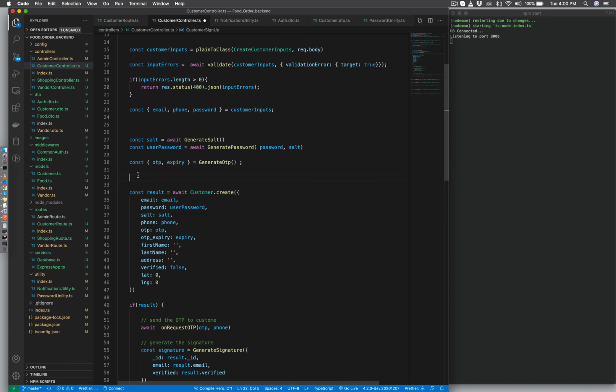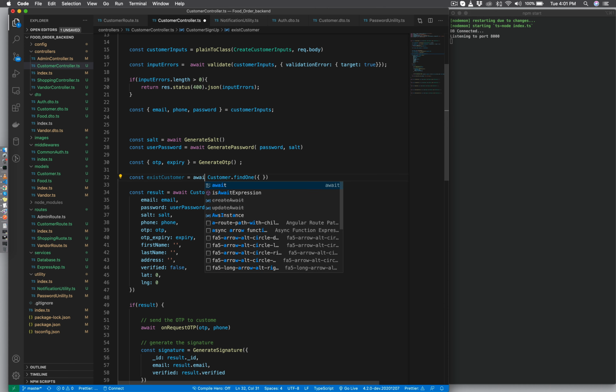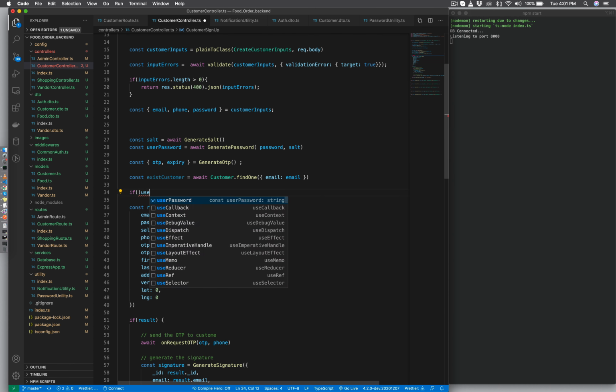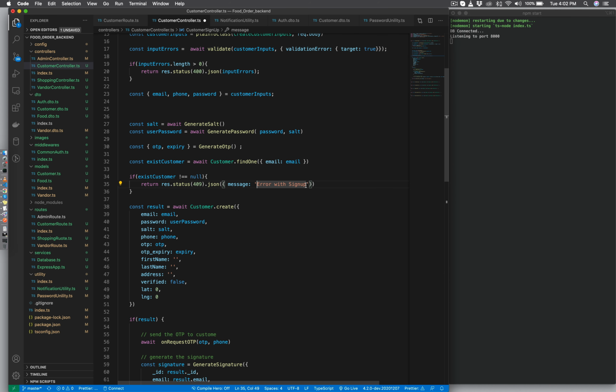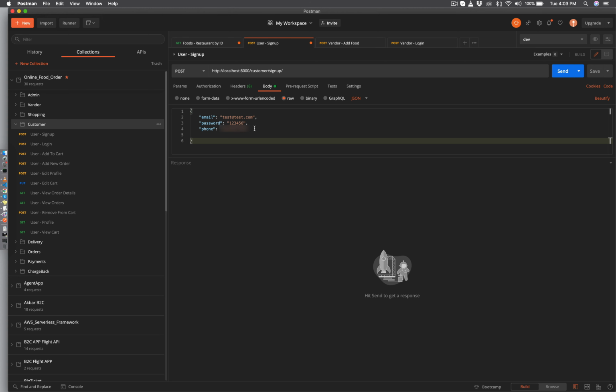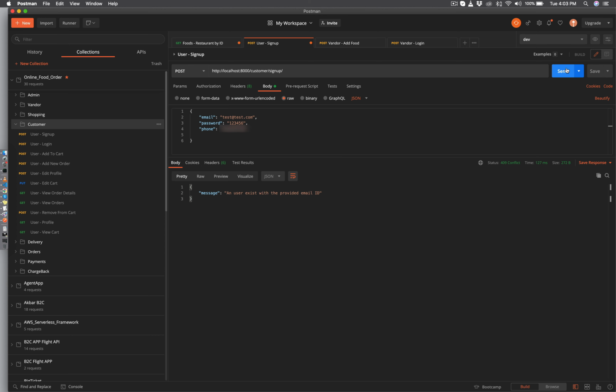Right before creating the customer, we will check whether any customer exists with the provided email ID. If it exists with the provided email ID, we will simply return some error. So that is what we need to take care of here. So let's have a try from here. I'm going to send these things, and we get user exists with the provided email ID.